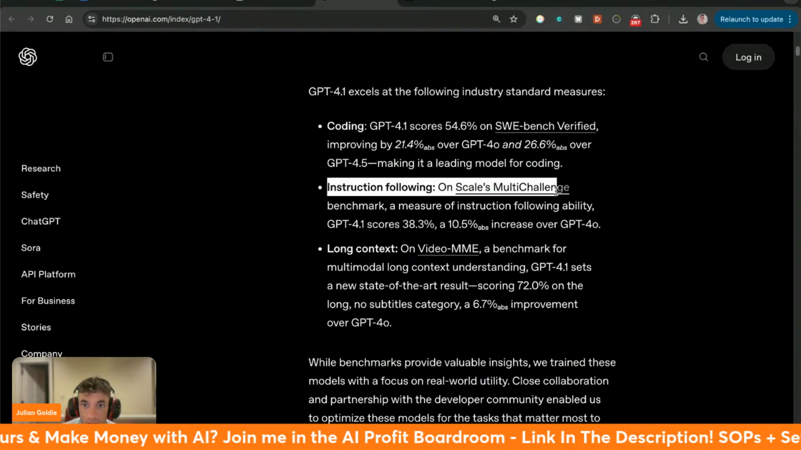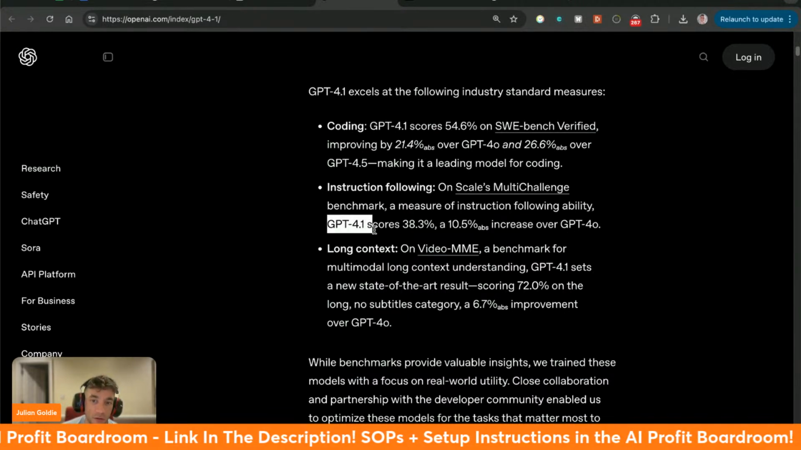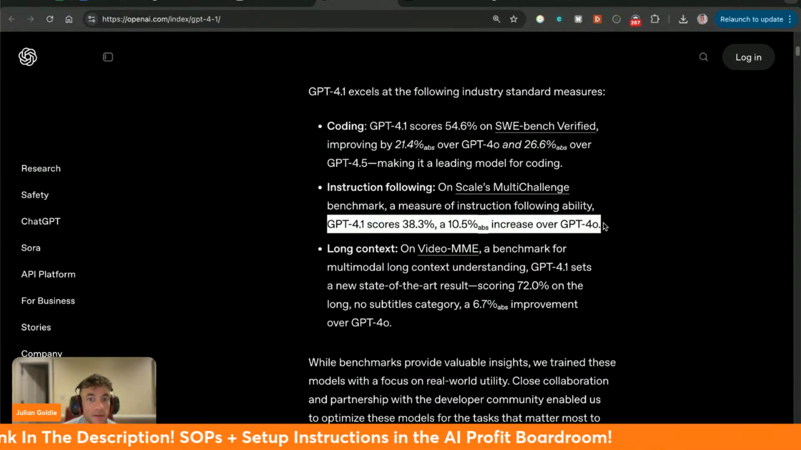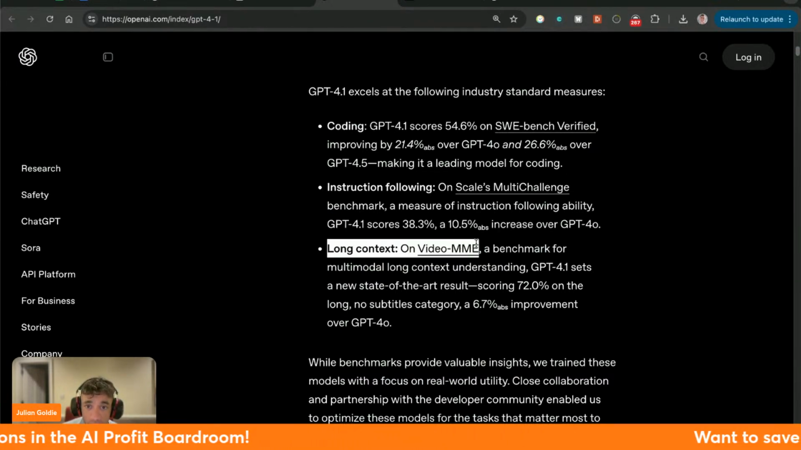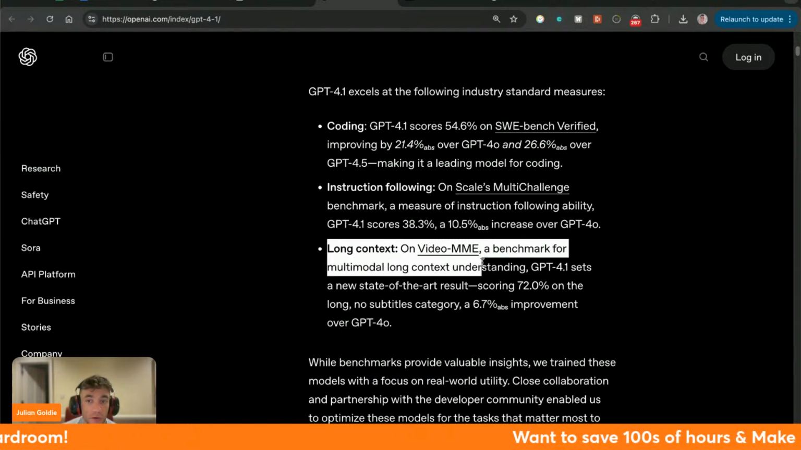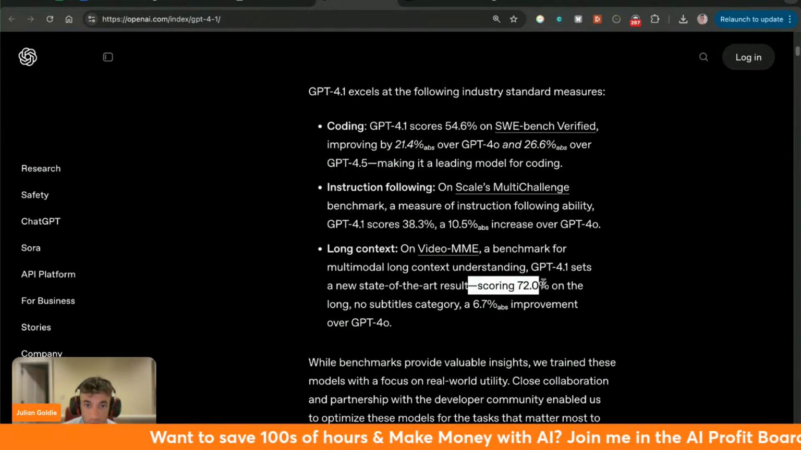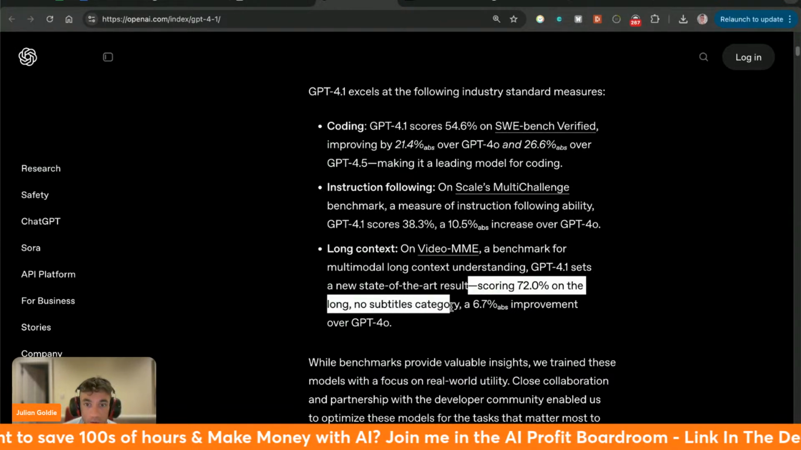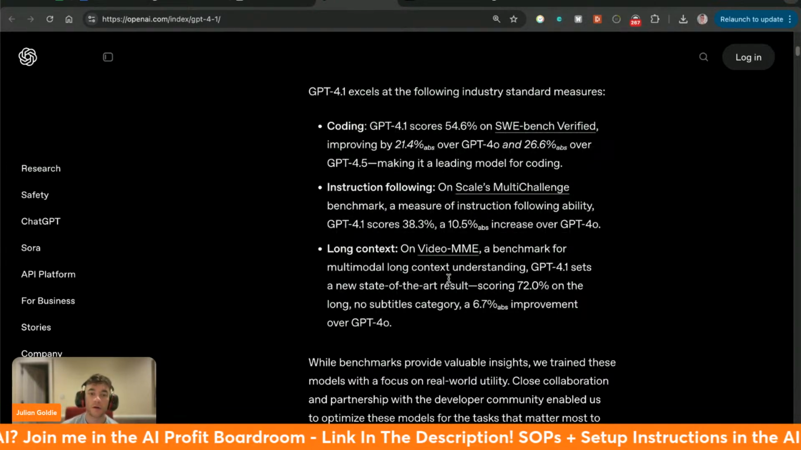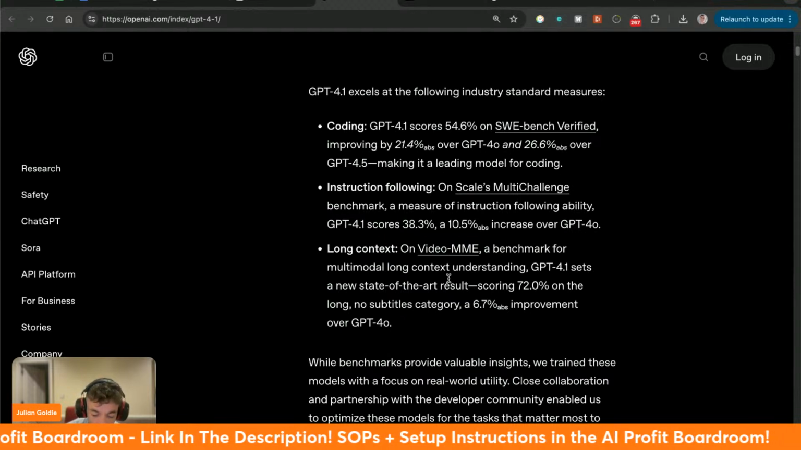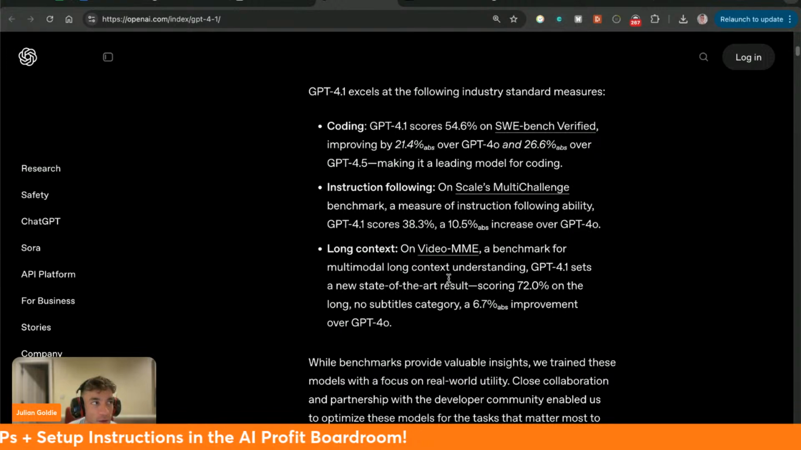In terms of instruction following on Scale's multi-challenge benchmark, a measure of instruction following ability, GPT 4.1 is superior over GPT 4.0. All right, so there's some big improvements here. In terms of long context on Video-MME, a benchmark for multimodal long context understanding, GPT 4.1 scored 72% on the long, no subtitles category, a 6.7% improvement over GPT 4.0. So basically, this is a huge improvement over GPT 4.0, and apparently, according to the benchmarks, it's also outperforming GPT 4.5.